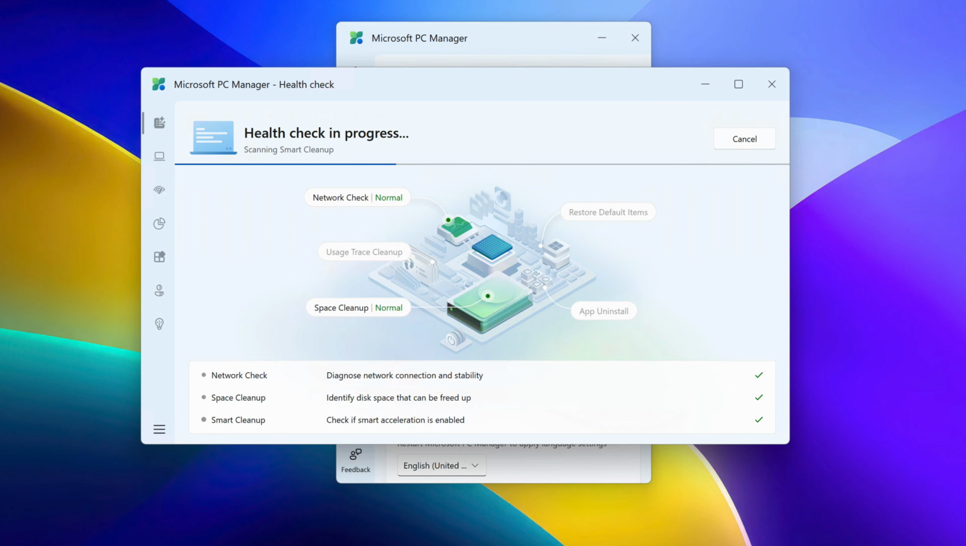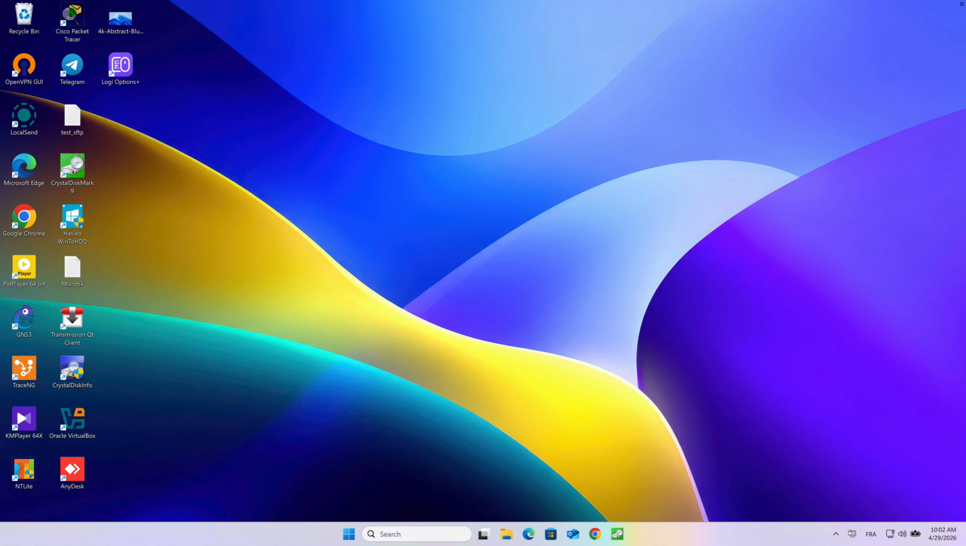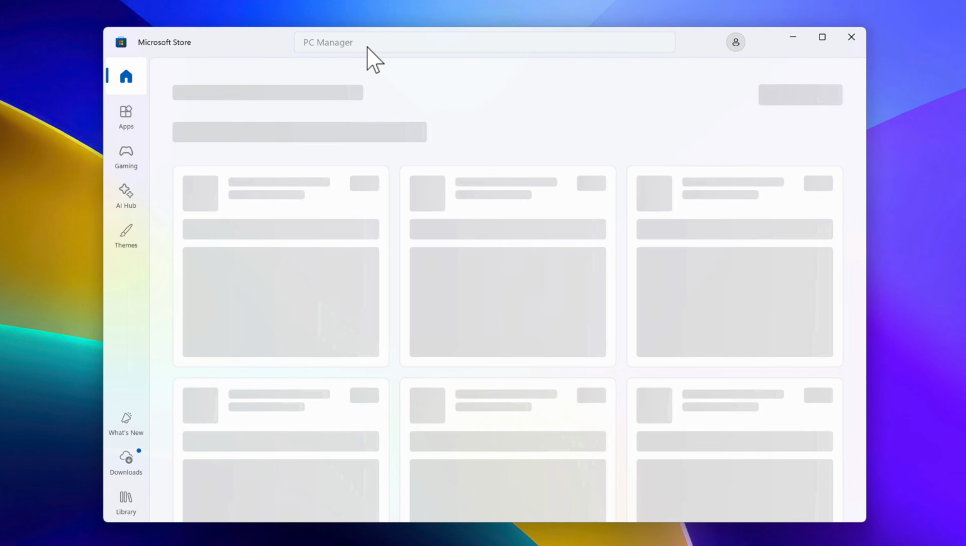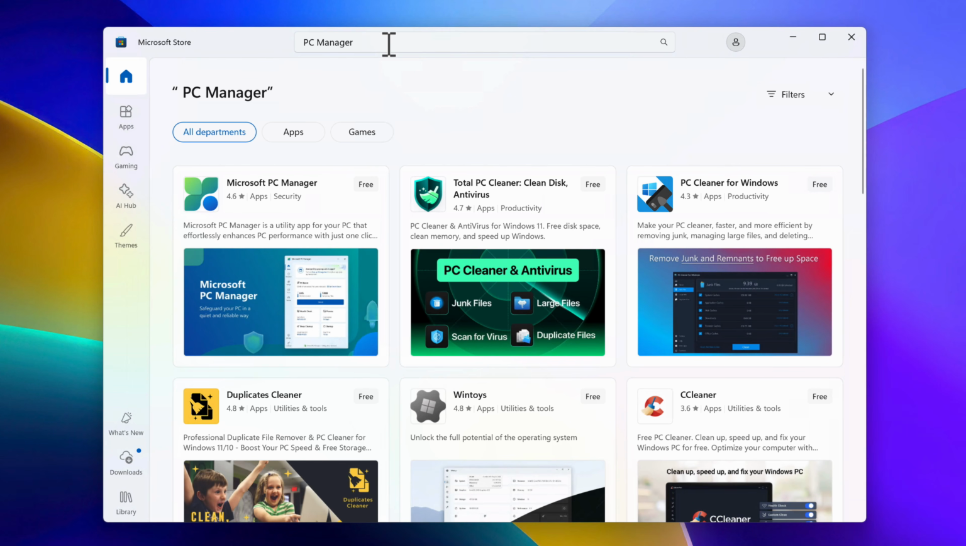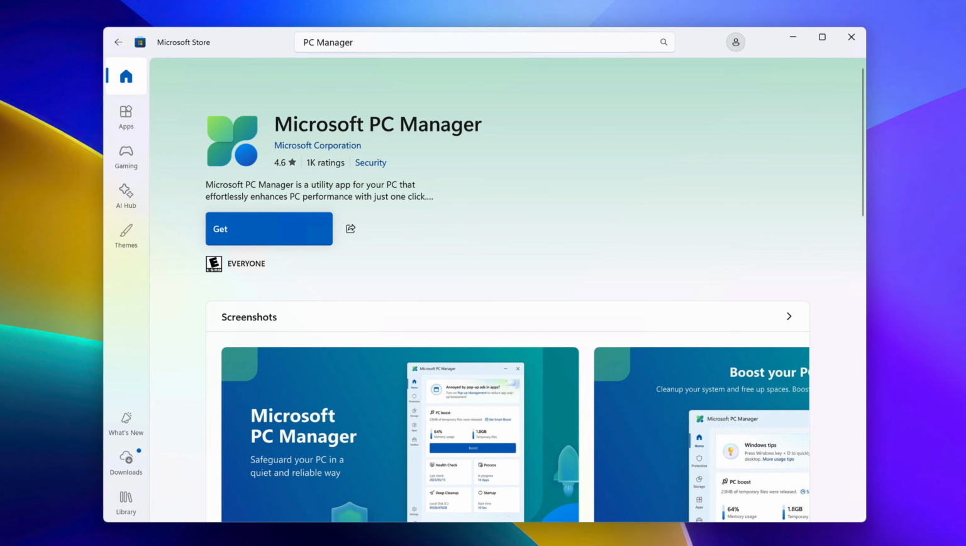It's available in the Microsoft Store on Windows 10 and Windows 11. Open the Microsoft Store, search for PC Manager, and look for the result published by Microsoft Corporation. The blue Microsoft Verified badge confirms it's the official app.